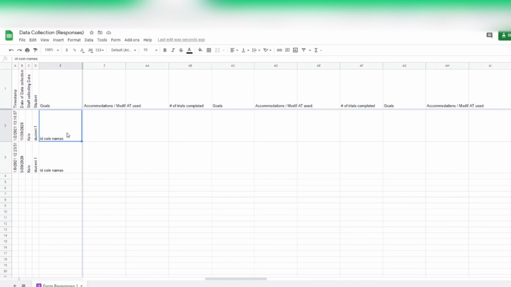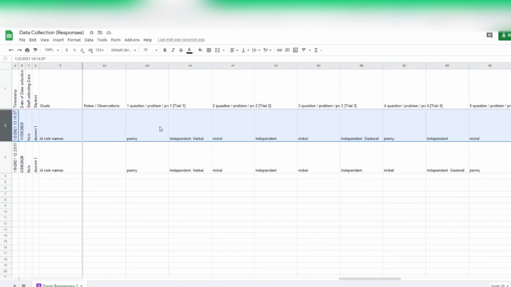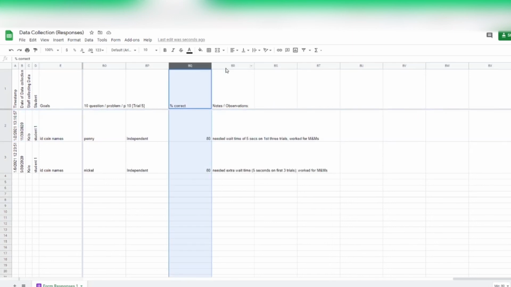So we're talking about coin names, and we're going to scroll all the way over and we can see the first question and the trial. We go all the way to the end, we can see the percentage correct and the notes or observations. So now I'm going to use this information right here to report on my students' progress. And then you just keep on filling in your Google form and you'll continue to get submissions all the way down.